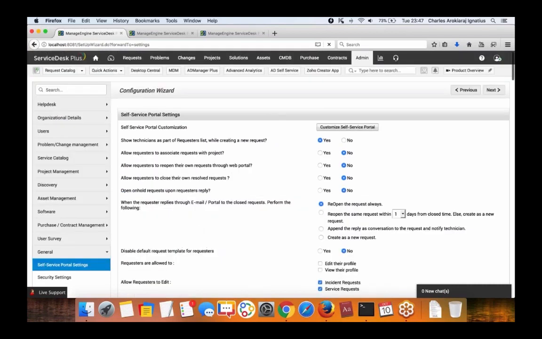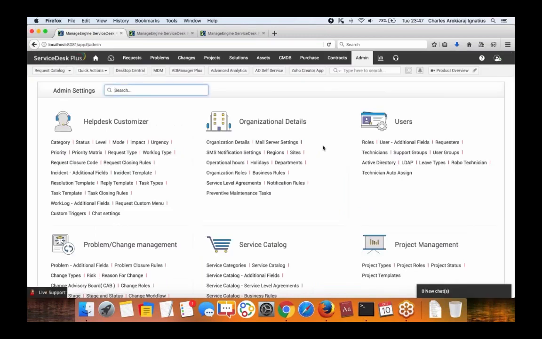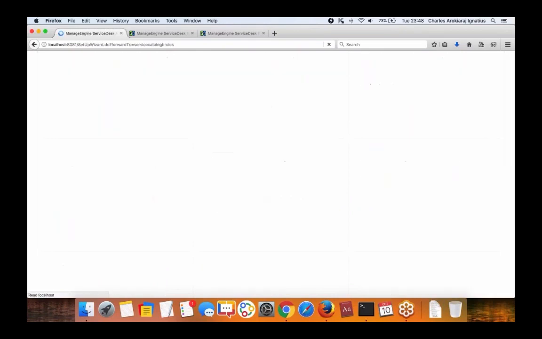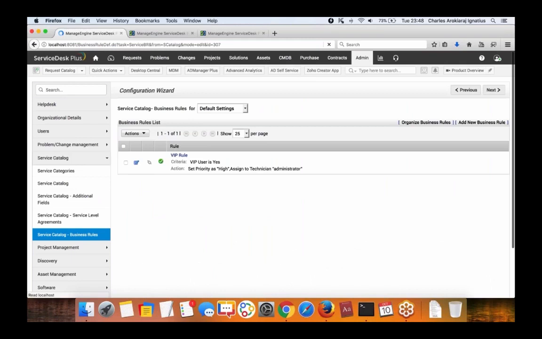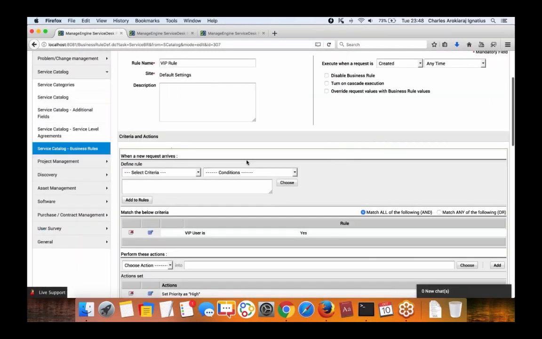Okay, so the next thing we are going to discuss is the automations that are available in the request module. So we have business rules, notifications, and automations available for service requests as well as for incident requests separately. Under the Admin tab, you have service catalog business rules. A business rule is a feature where you can configure a criteria, and based on the criteria, an action can be automatically performed by the application.